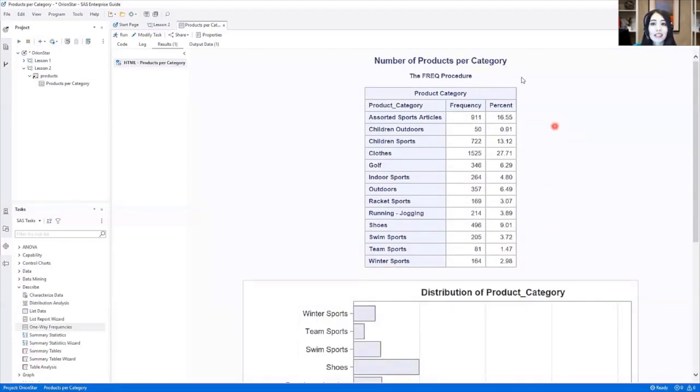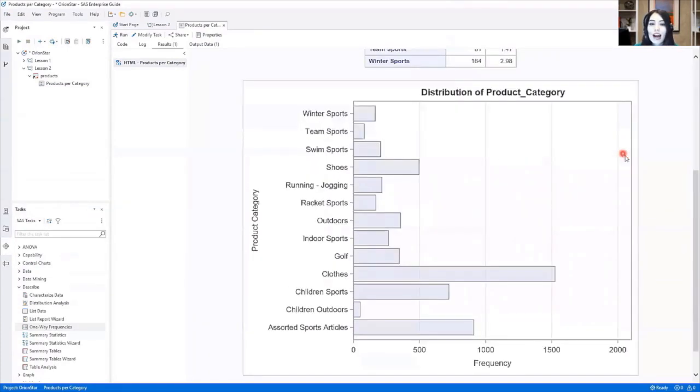Here we go. The title is a lot more descriptive than just one-way frequencies as we had before. I'm only seeing the frequency and percentage values in my report now. And if I scroll down, I have a graphical representation of this information with a horizontal bar chart. Again, sometimes having that graphical representation can help put the numbers in some more context, give it a different perspective.